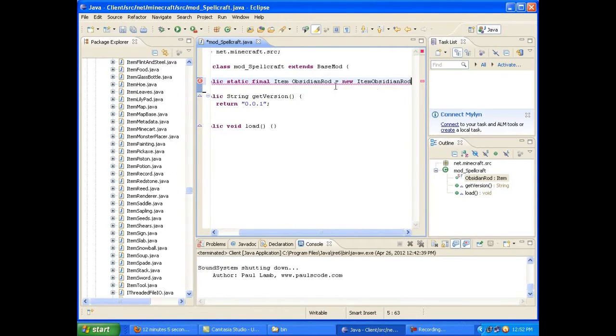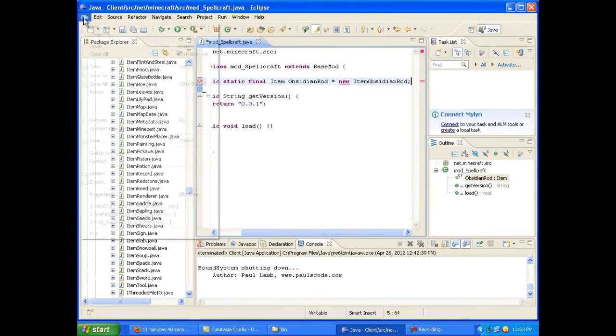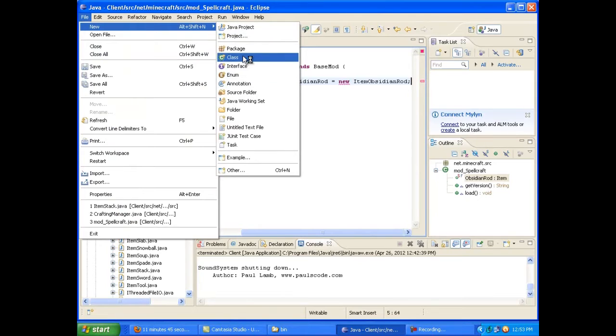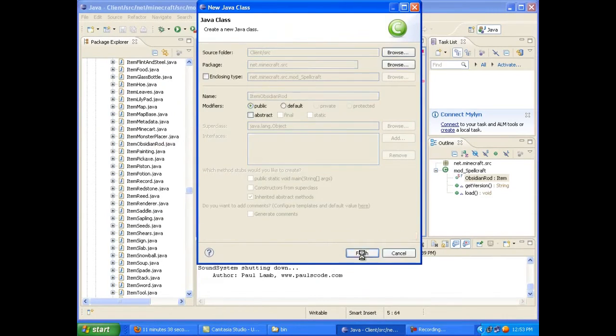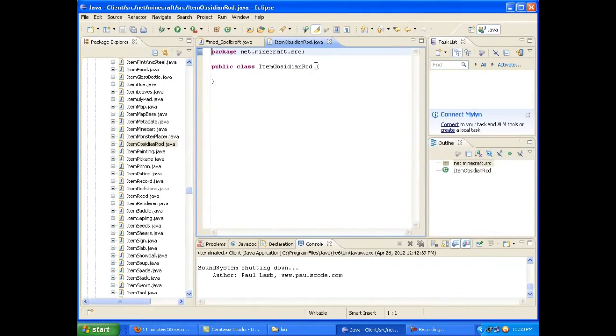So, Item obsidianRod equals new ItemObsidianRod. Pretty self-explanatory. The big angry red underline there is because ItemObsidianRod doesn't actually exist. So let's go ahead and create a new class and call it ItemObsidianRod. There you are, ItemObsidianRod, and it extends Item.